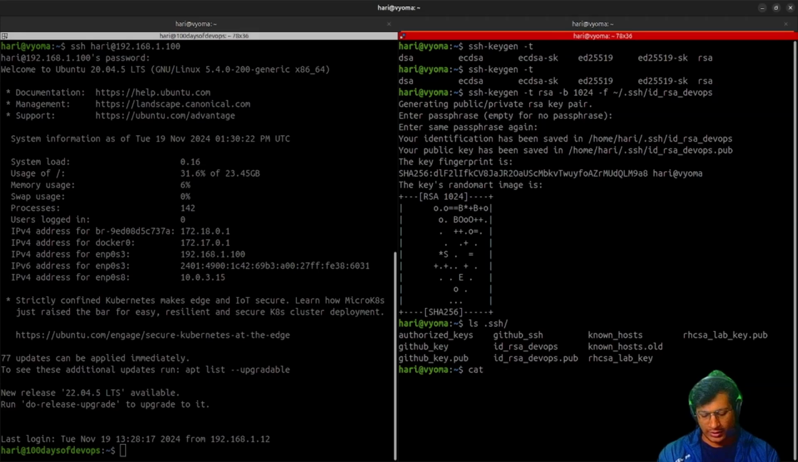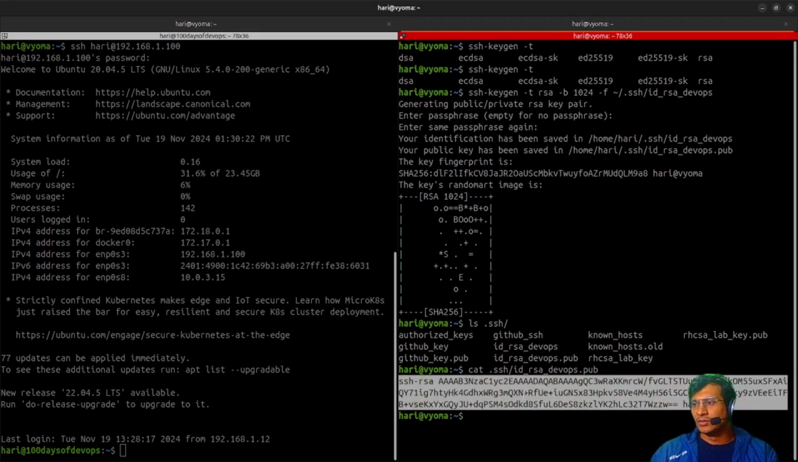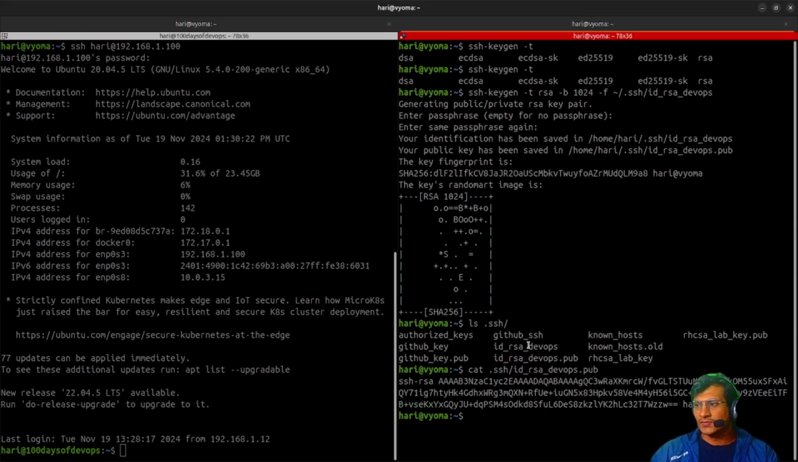So first, let me just cat .ssh/id_rsa.pub. This is the encrypted format. It is the public key. Suppose it is like a lock, and this one is like a key. Any particular lock has its own key. So that's how we can create it.